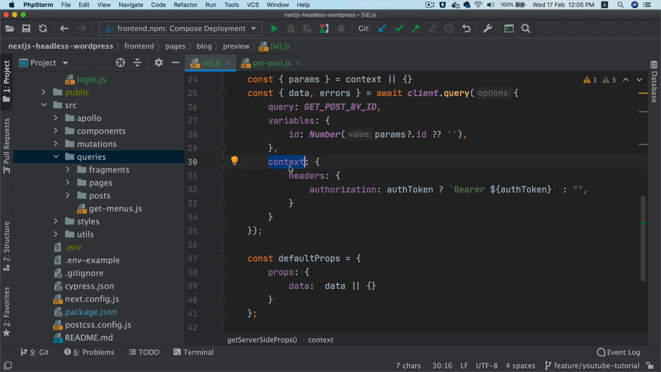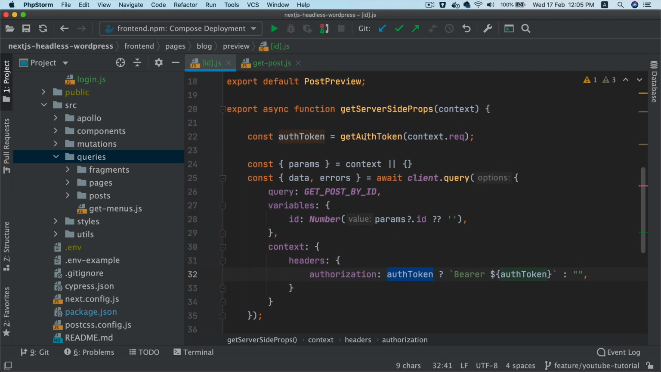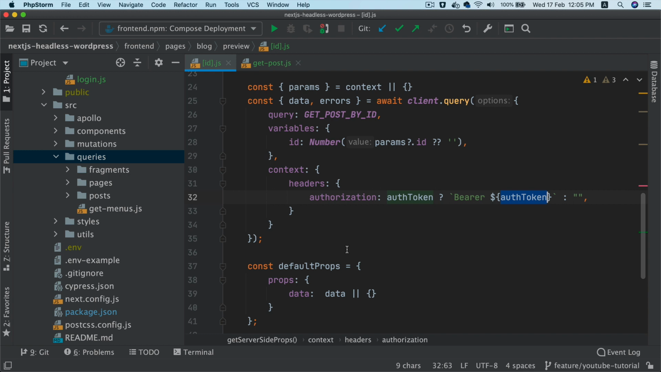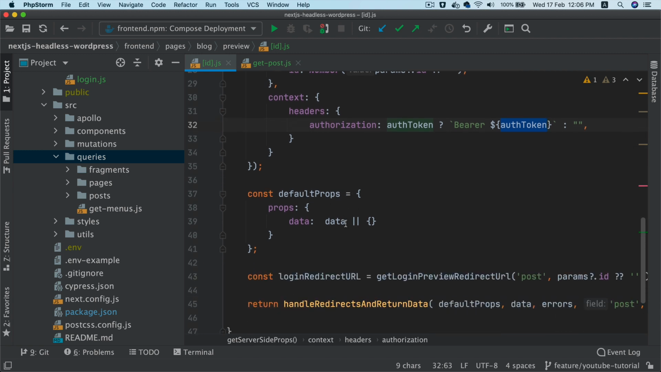Then Apollo also allows us to pass another option called context, and this is where you can set your headers. So we are setting headers with authorization. We are checking if the auth token is available. We are extracting that from the cookie on the server side. And then we're setting the bearer token to that auth token, and then we're sending a request so that it's authenticated so that we get the data for that preview post. Otherwise, we won't get the data because the user needs to be logged in for us to get the preview post data. It's not going to be available publicly. That's why we need to pass this auth token. Okay, so then we get the data in the default props.